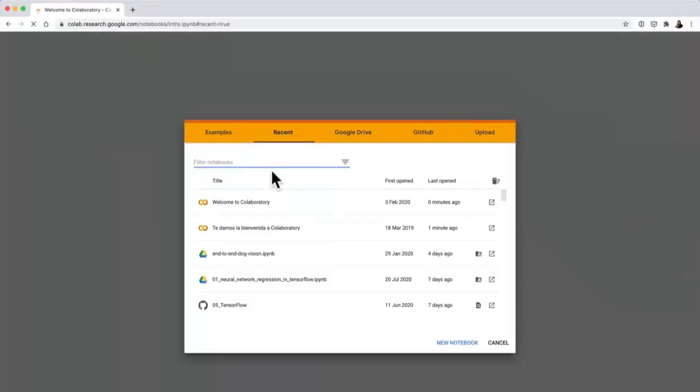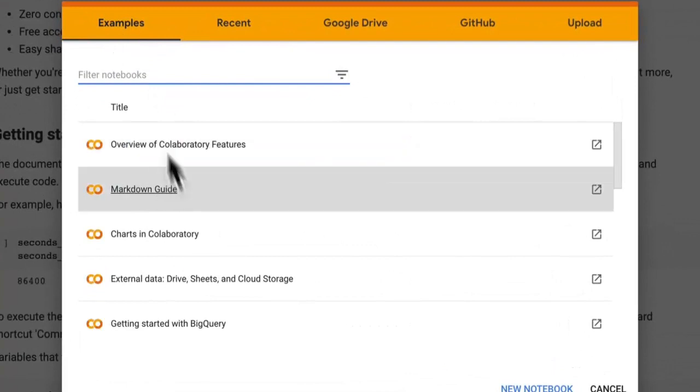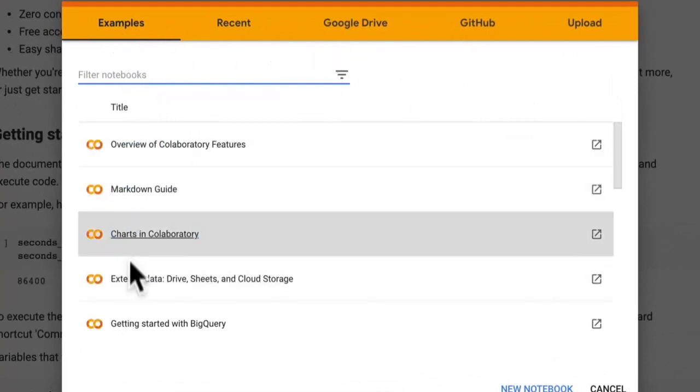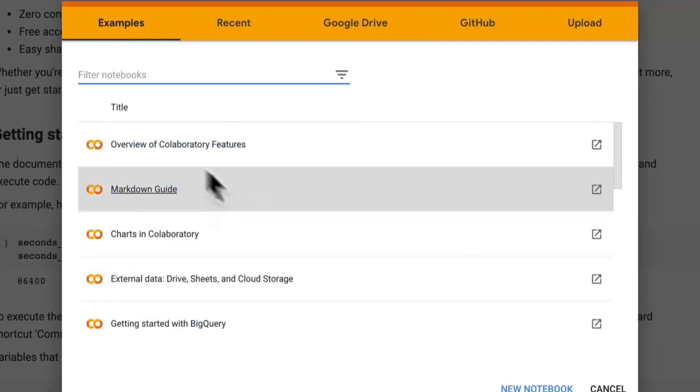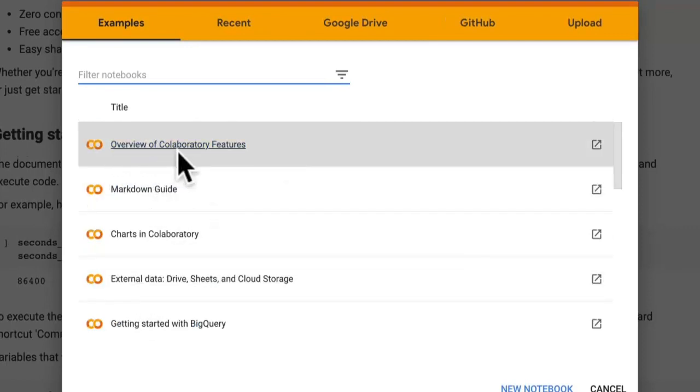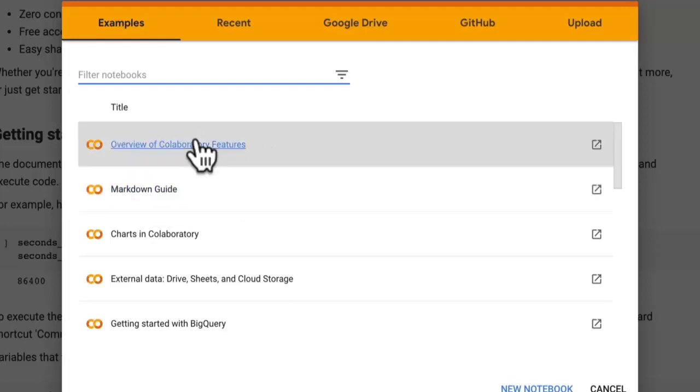colab.research.google.com. If you're unfamiliar with Google Colab, check out the Colab overview, or if you just go to colab.research.google.com, you can go to the examples tab here, and you can open up a whole bunch of different tutorials to go through and learn about Google Colab. If you're just starting out, I'd check out Overview of Colaboratory Features or the Markdown Guide. But as I said, if you want another overview, check out the overview video because we're going to be using Colab a whole bunch throughout this course.